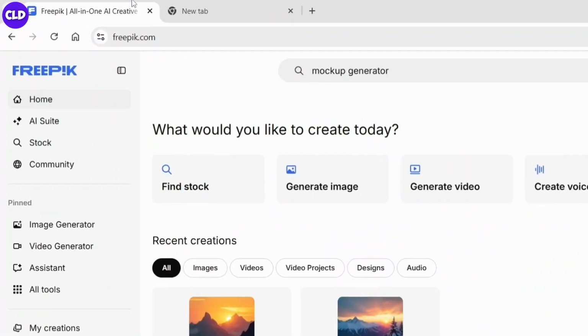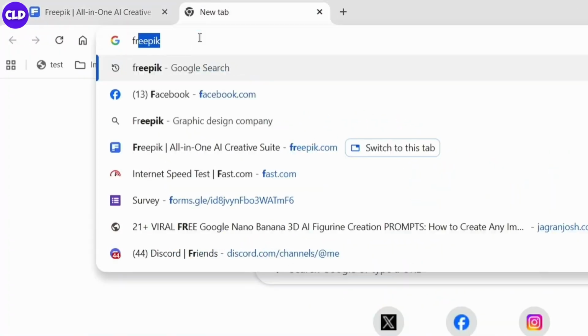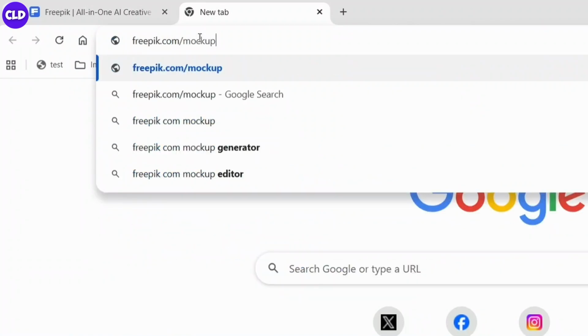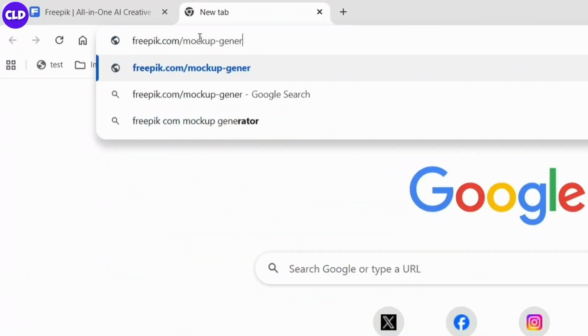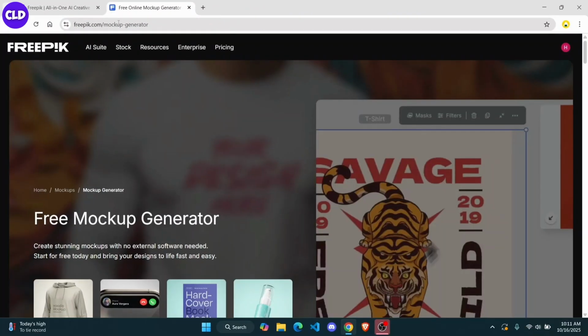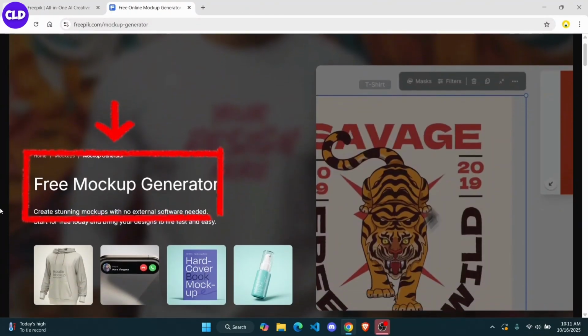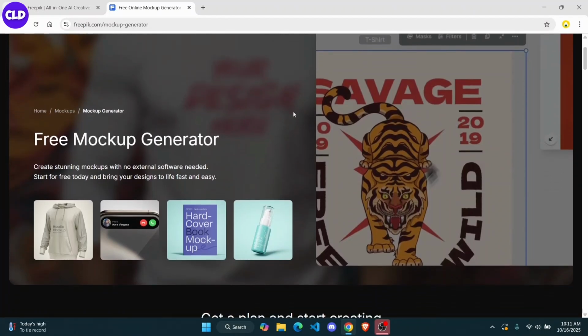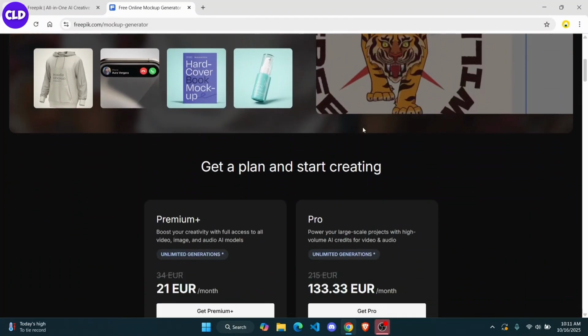freepik.com/mockupgenerator. I'll just go ahead and enter the URL over here, /mockups-generator. Hit enter. And as you can see here, you can explore and browse through tons of templates, including t-shirts, mugs, phones, and different posters.